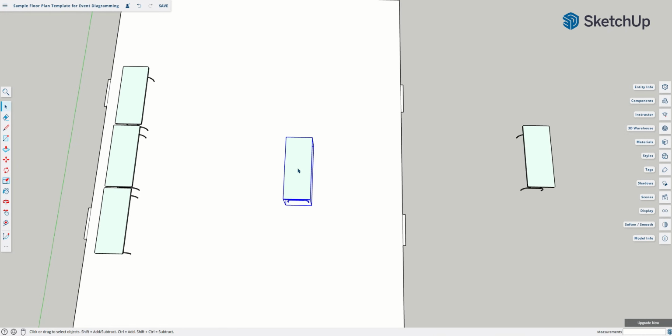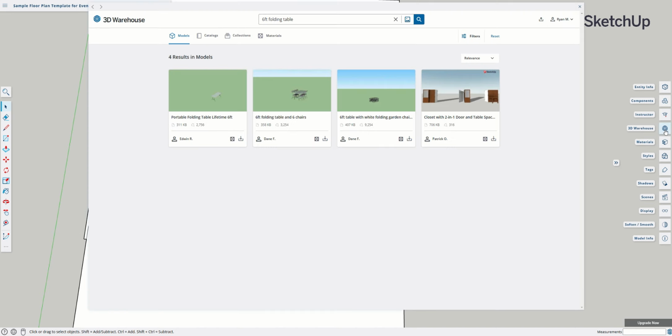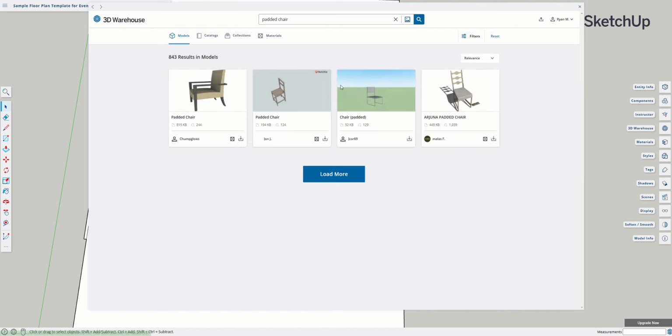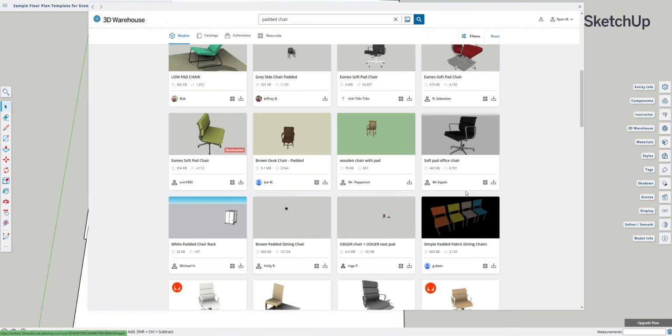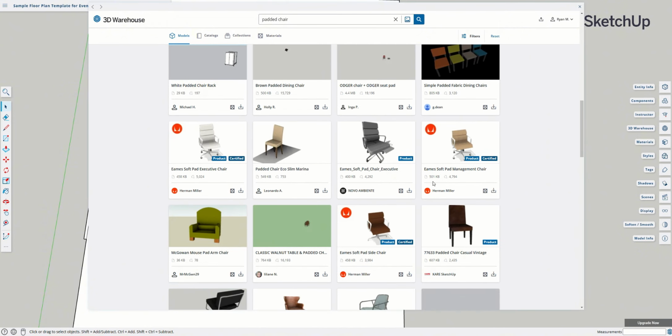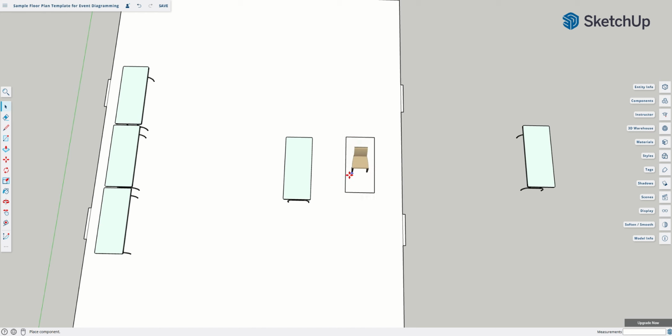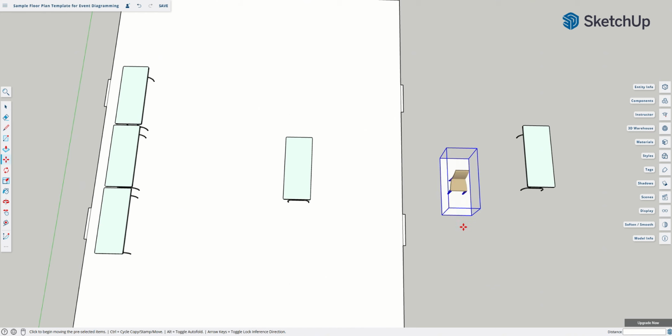All right, so we've got this one that is separate. Let's make it unique because we're going to add some things to it. So let's go back to 3D Warehouse. Now instead of folding table, let's go with padded chair. All right, we're going to load some more in there. And look over these padded chair designs and see what you like. I like this one because it's kind of like what we use in our main facility. So I'm going to download this to the model and put it right there.